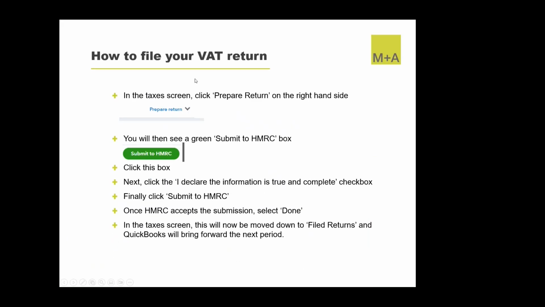So to file your VAT return, after you've reviewed your reports and you're happy to submit to HMRC, in the taxes screen on that right-hand side where we prepared reports earlier, this will appear as Prepare Return. You select the green box to submit to HMRC. Once you've selected that, you just need to click a box to declare that all information is true and complete. Finally, click Submit to HMRC, and once HMRC accepts this submission, select Done.